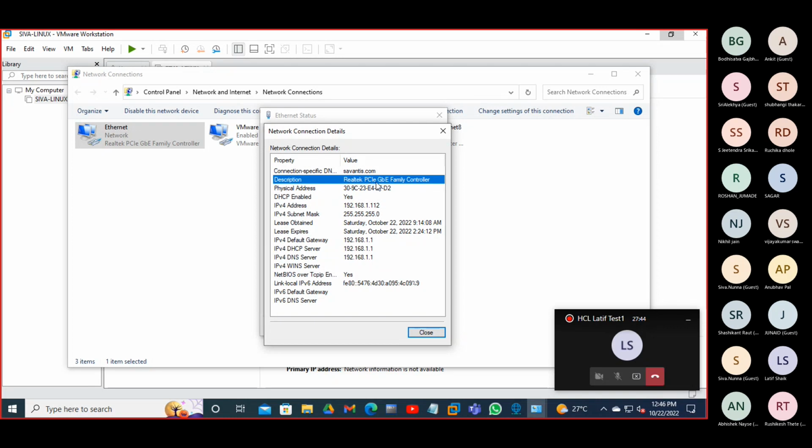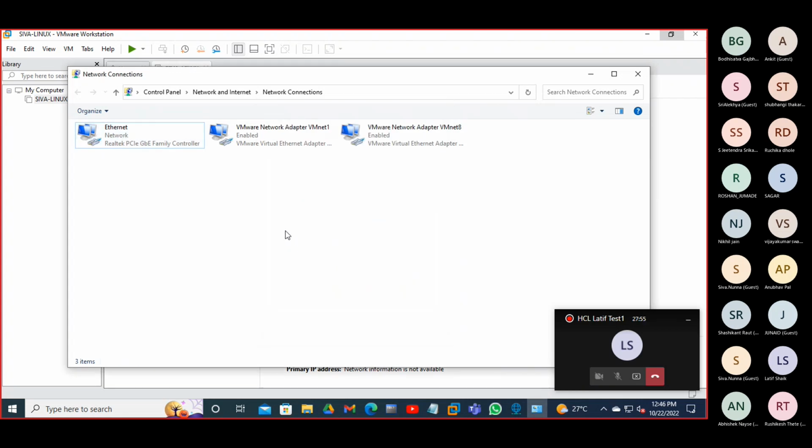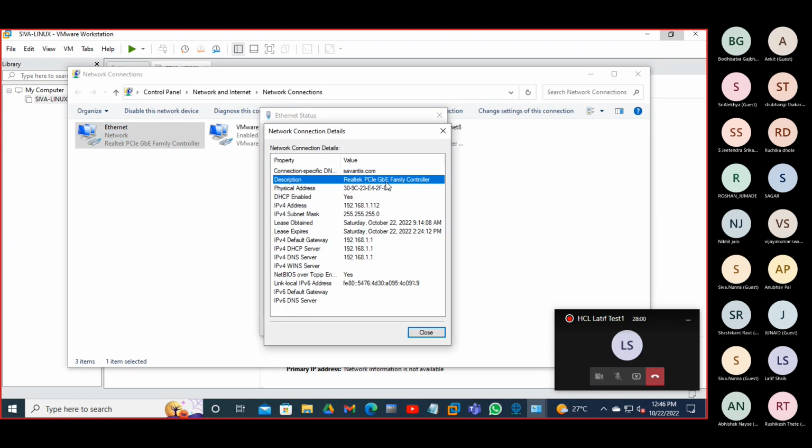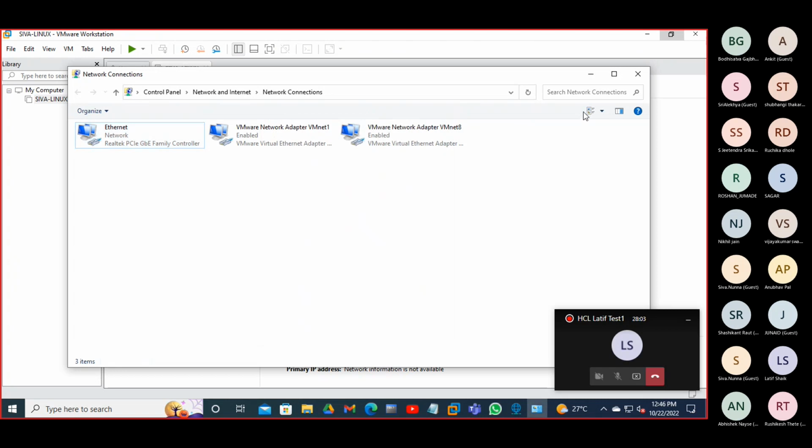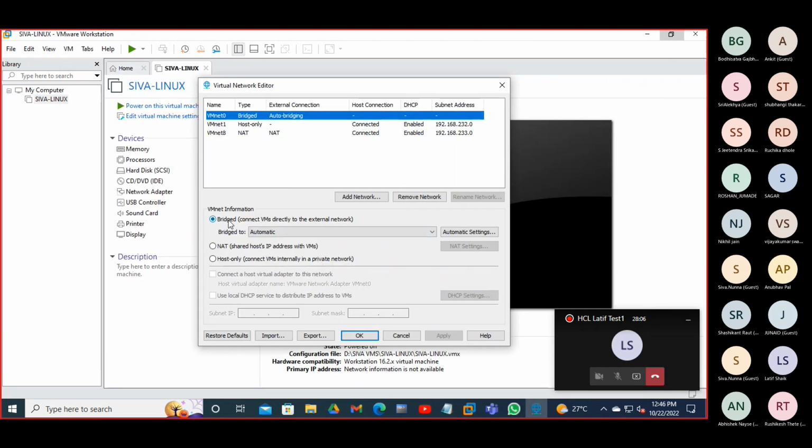So Realtek PCIe GBE Family Controller. Okay, this is my adapter. So remember that adapter name. If you are using a Wi-Fi adapter, then open that connected adapter, double click, details, and you can see the adapter name. So this is in auto bridging. Automatic is there. Select this one. Only one name, luckily, because this is a desktop. In my laptop, there are 2-3 adapters. Bridge it to the adapter name.